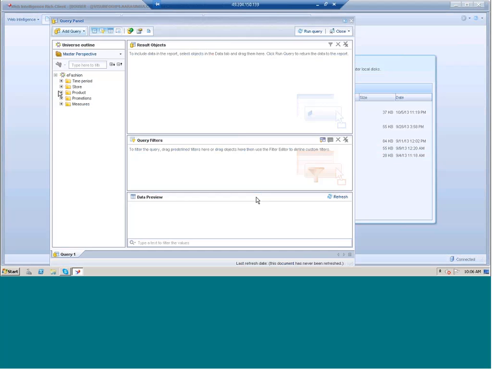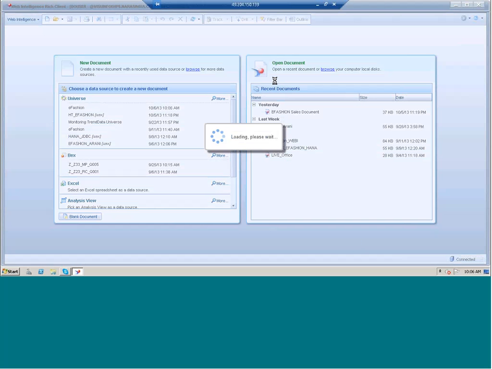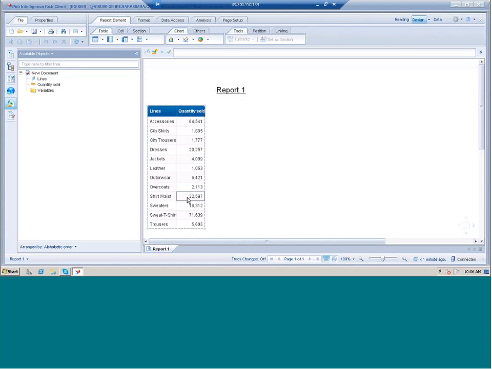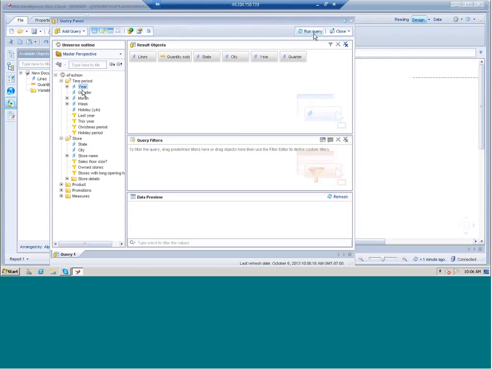Now run your report. I would like to see the data with respect to product line, quantity. Now click on run query. Now you can see the report output. You would like to add more objects for your analysis. Let's say I would like to add state, city, year, quarter. Now click on run query.